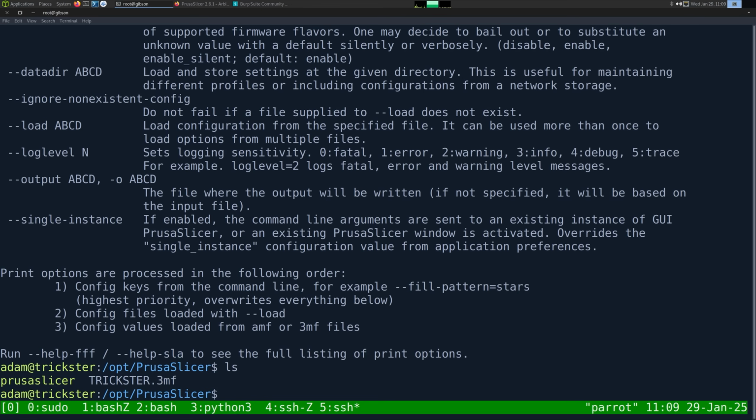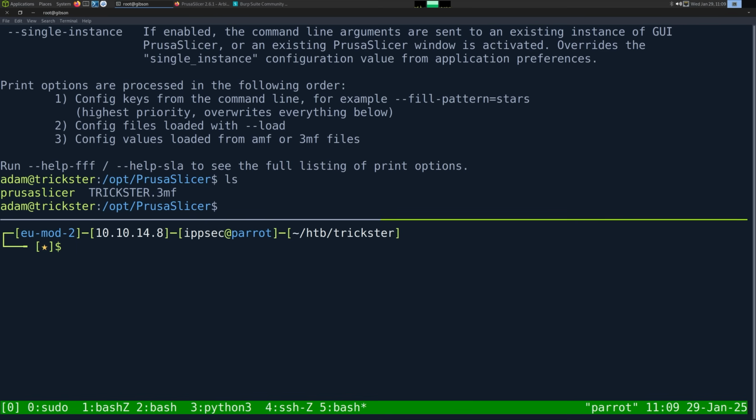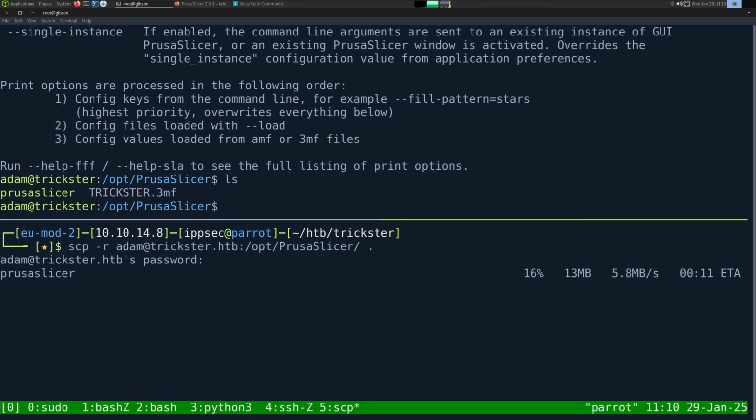So what we're going to do is copy these files over to our box. We could also probably do a git pull and just pull the latest, but I'm going to use the ones that are on the box because maybe it's patched on the latest and not here, right? So let's do an scp -r. We can say trickster.htb:/opt/PrusaSlicer here, and we also want to specify the Adam user. It was adam_admin992. Awesome. So now it's going to download this.